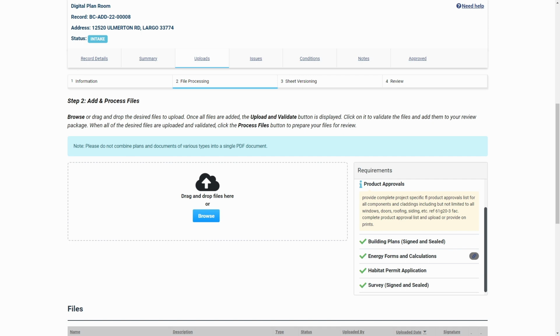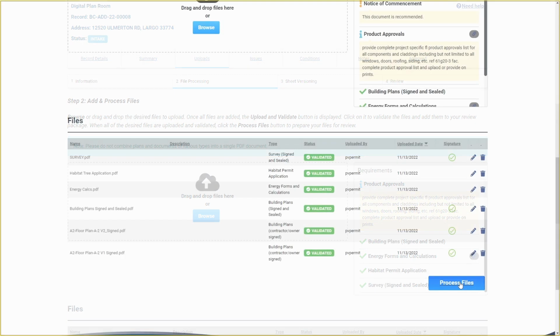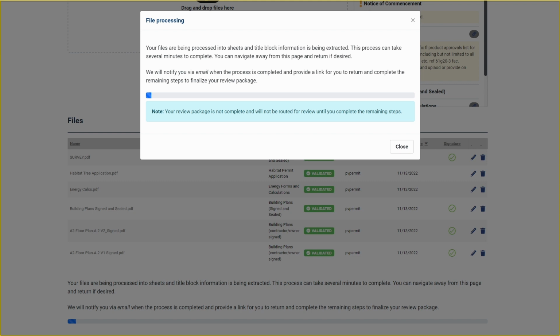After the files are validated during the file processing step, the plan room then uniquely identifies each sheet across all plan files you uploaded in your review package. After each sheet is uniquely identified, they are then consolidated into a single plan set regardless of how many plan files were added to your review package. Once file processing completes, the plan room then tracks and versions each individual sheet across all project review cycles.